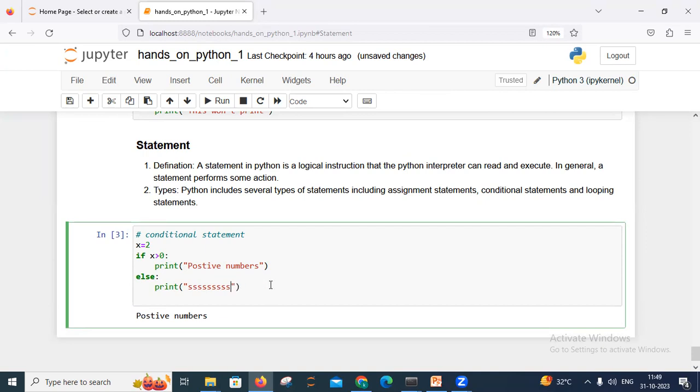Or the else will be printed if I write 0. You can see this part of the statement will be executed, right? So based on x, the value will be printed. I just add 2. When you run it, if the condition is satisfied, it will print the positive numbers. I hope you understood this.